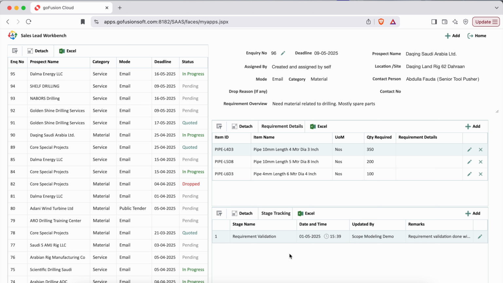That wraps up this session. In summary, you've now seen both sides of the sales lead process, working with an inquiry assigned to you and creating a new inquiry from scratch, complete with item entries and status staging.